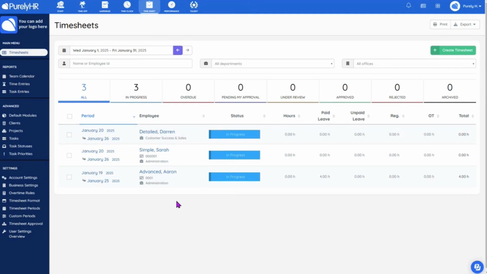Okay, so now we're going to take a look at our timesheet module. Timesheet is pretty much as it sounds. It's a sheet that your users are going to put in their time themselves manually. They can do this anytime that they want, every day, at the end of the week, whatever the case may be, as long as they do it before the timesheet is considered overdue.